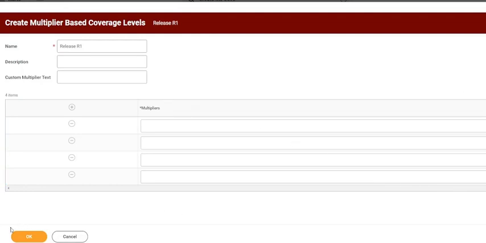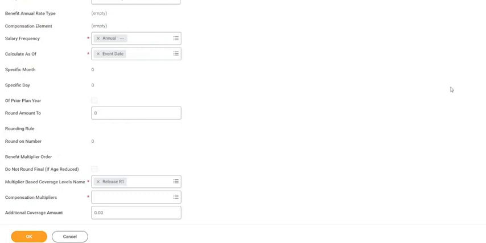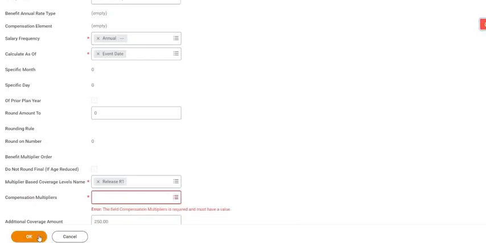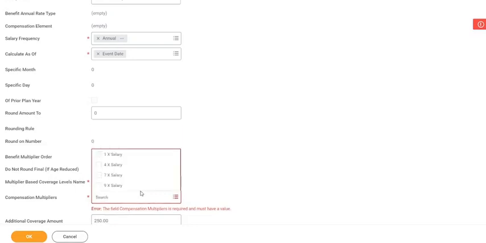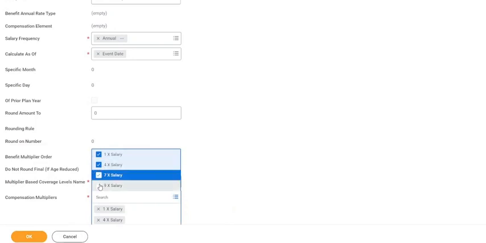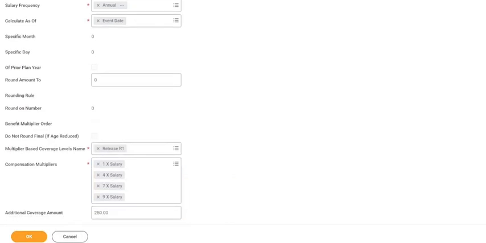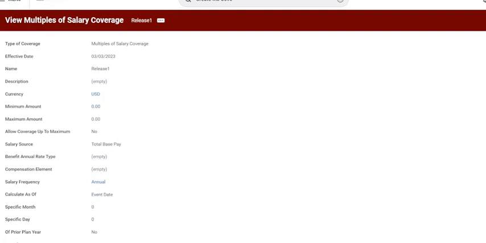So I'm clicking on the OK button here, and for the particular change for these salary coverages, the additional coverage amount that we have on the tenant, I am giving as 250 here. For the compensation multiplier that we have created, we need to include it here. So I'm clicking all the checkboxes here. So this is our additional coverage amount. We need to click on the OK button here.